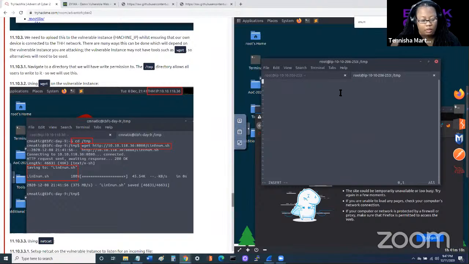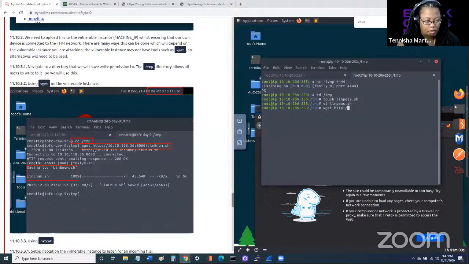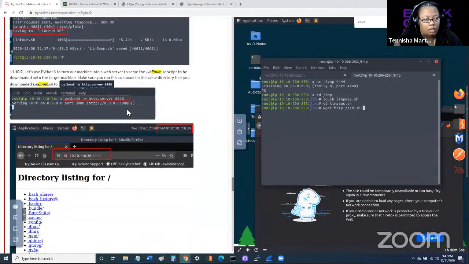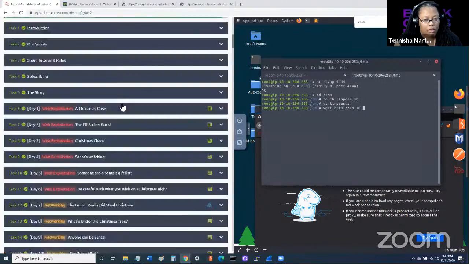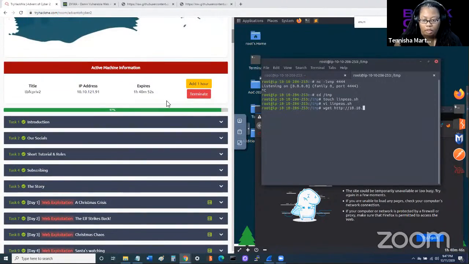Okay, so that's not going to let us do that. So I guess we're going to just have to, unless you guys are having better success than I am, get out of here. We'll just follow the instructions that they have. So we're going to wget. I don't know if this is going to work because I don't think we have 10.10.121.